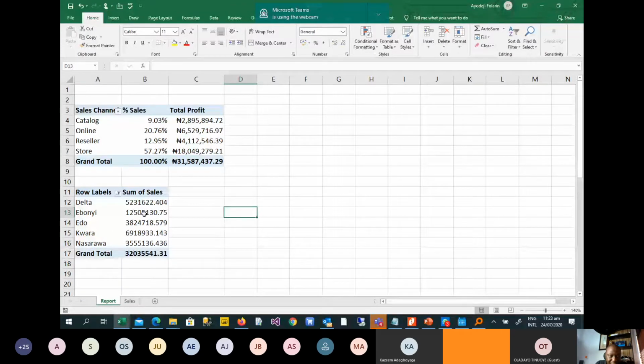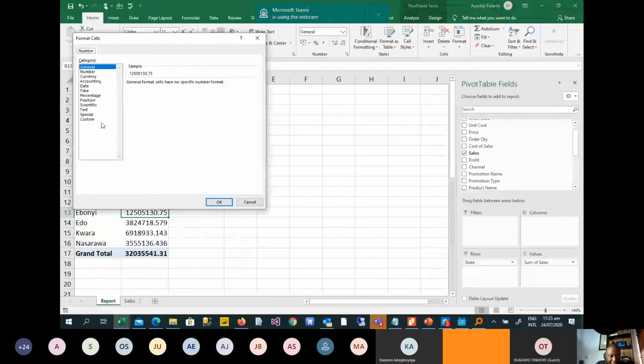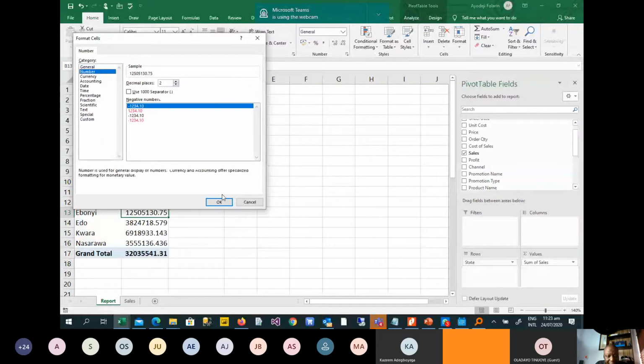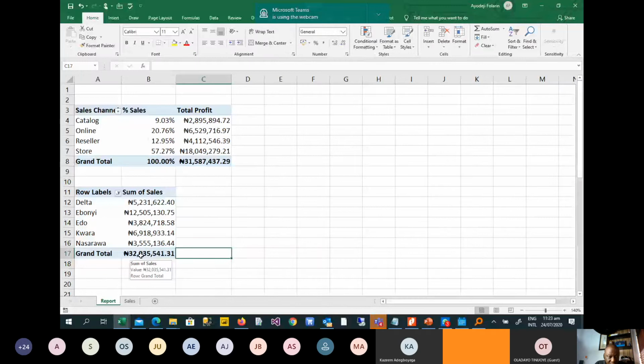So let me right click, format as number again. I'm going with number. No, let me go with currency because I love that Naira sign. Good. So these are the top 5 states, and they are contributing a total sales of 32 million. Now we can see this performance immediately, and we can see the ones that are doing very well.